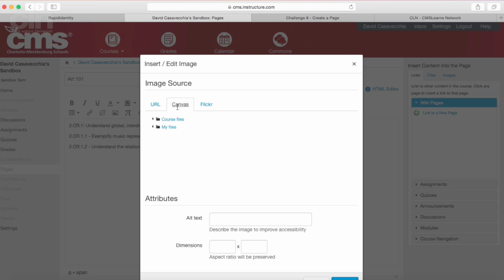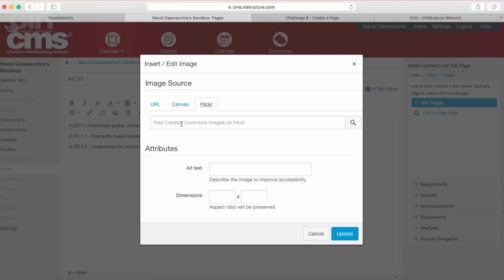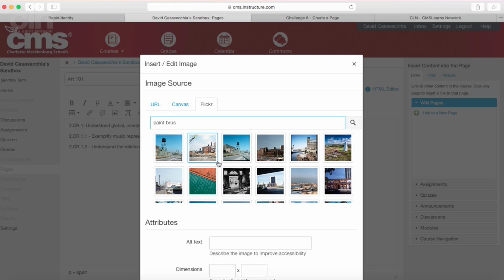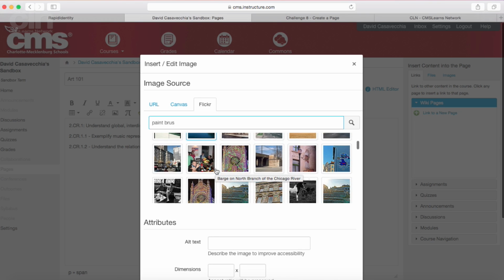I can click on Canvas and go to my Canvas courses and find any images that I have on here. So when I click on my course files, you see I have some folders that we did in here earlier. And if I had anything in those folders, I'd be able to pull those files here as well. It also has Flickr. So in here, I can search right from within Canvas for different things. So I could type in paintbrush, and it will search for that particular item in here.